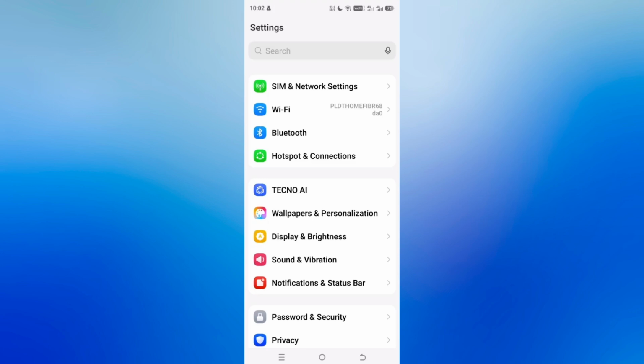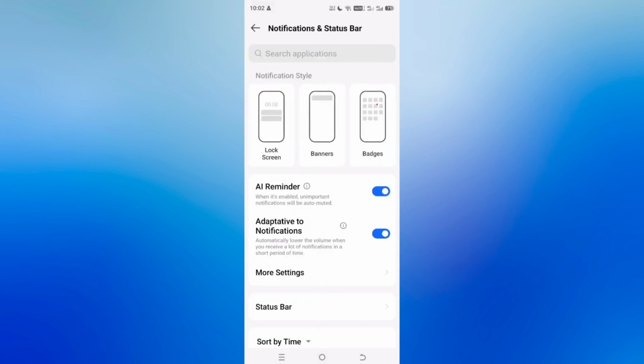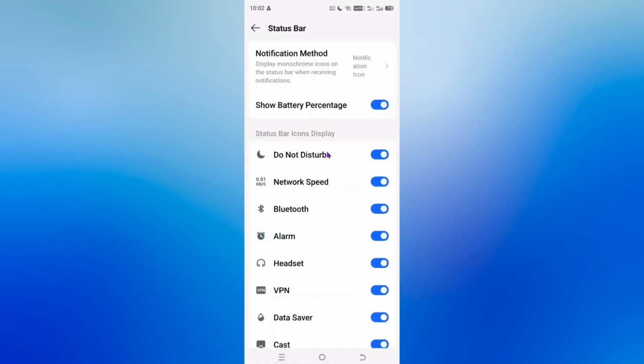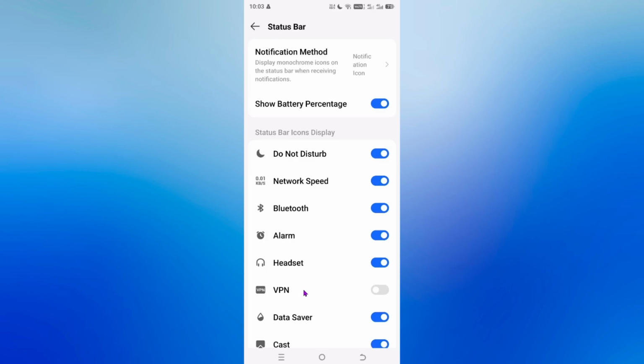But now, if you don't want to be disconnected from your VPN at all, all you have to do is head over to settings on your phone and here navigate to notifications and status bar. And here, once again, look for the status bar and open it up. And here you'll see status bar icons display. So here, look for VPN and all you have to do is toggle it off. In that way, the VPN icon will disappear, but your VPN stays connected in the background.